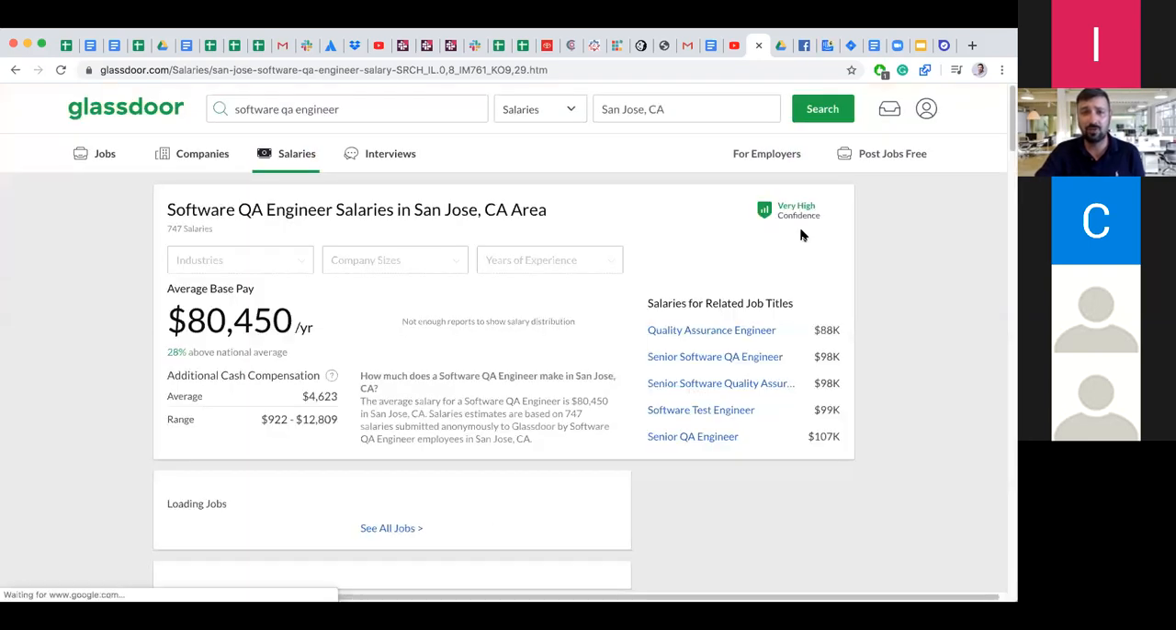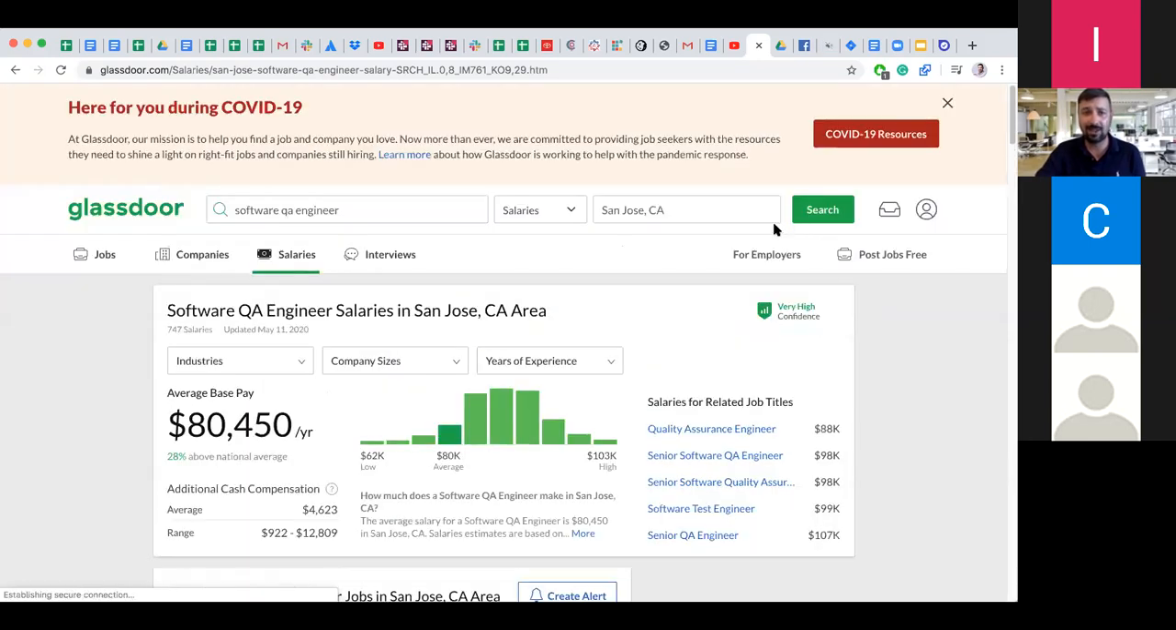If we search for salaries in San Jose, California, you can see 80K, but that's the average, guys. And we don't really care about the average, because I don't want you to be average. I want you to be much better prepared than the average. That's why we're going to teach you how to make more than 80. You could make, you see, more. You have the average and you have the high.